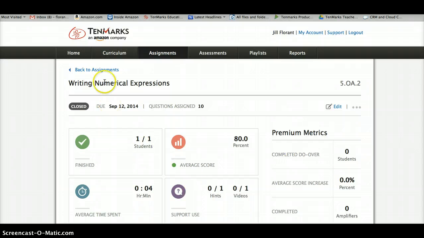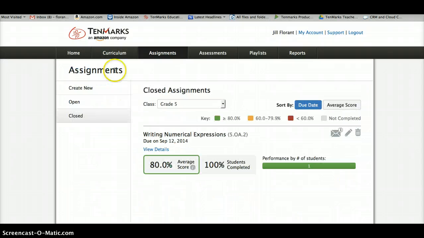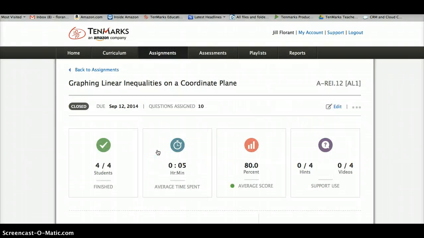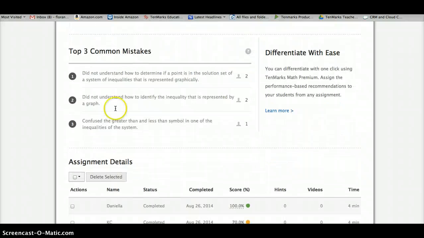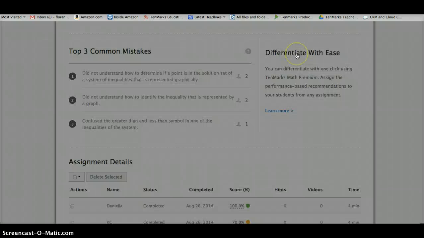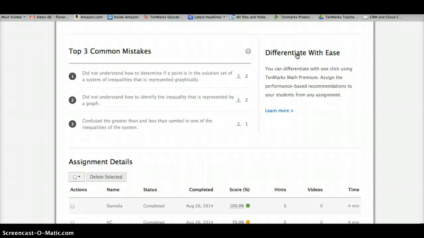In this case, maybe I want to look at a slightly different class, let me look at a class that has a little bit more data in it for us here. Let's look at this one where I can see that 4 of my students have completed it, and you'll see the top mistakes are here, including the ability to see who was making those mistakes. It's moved up on the page, which I really like.